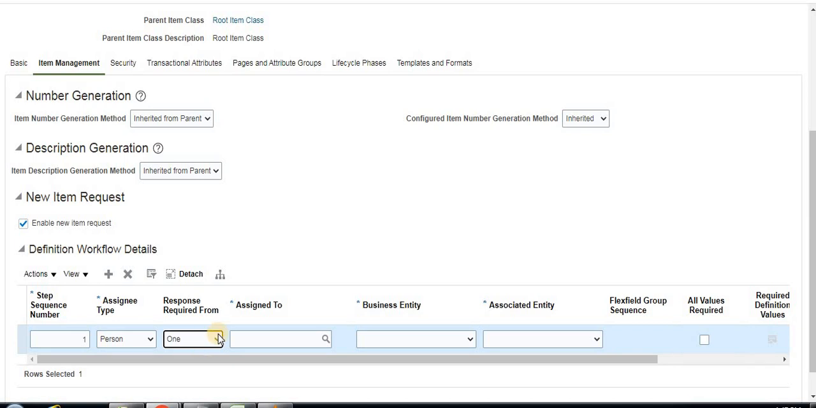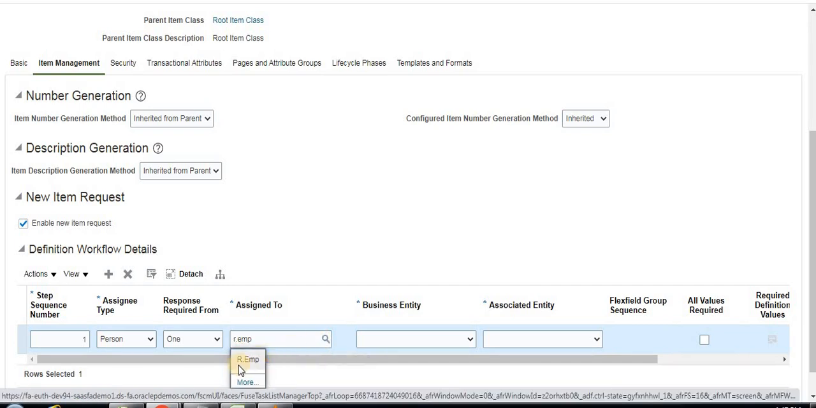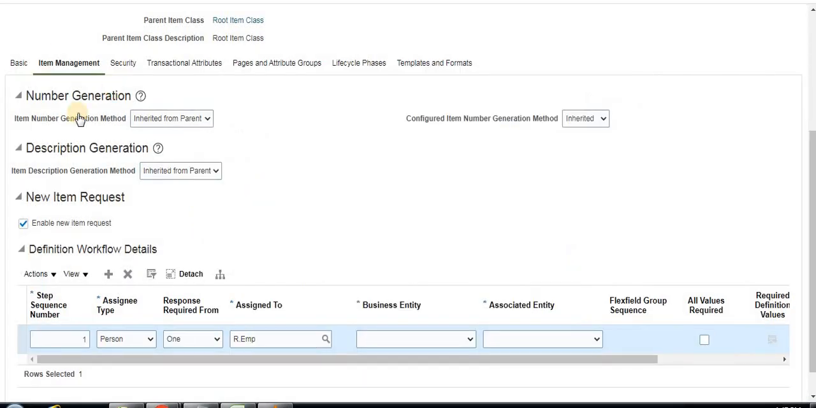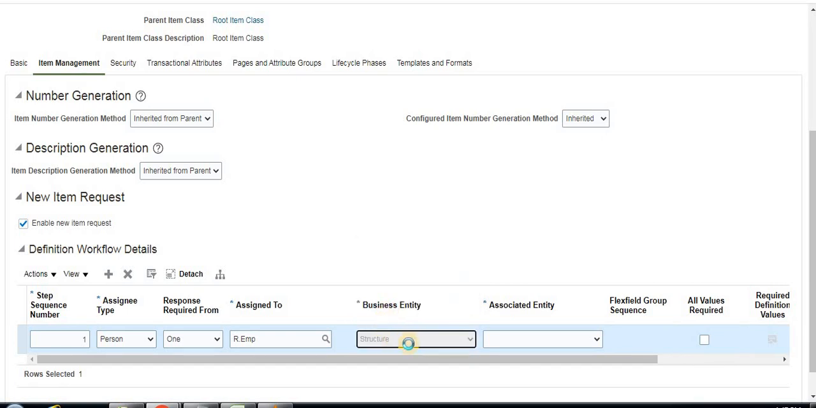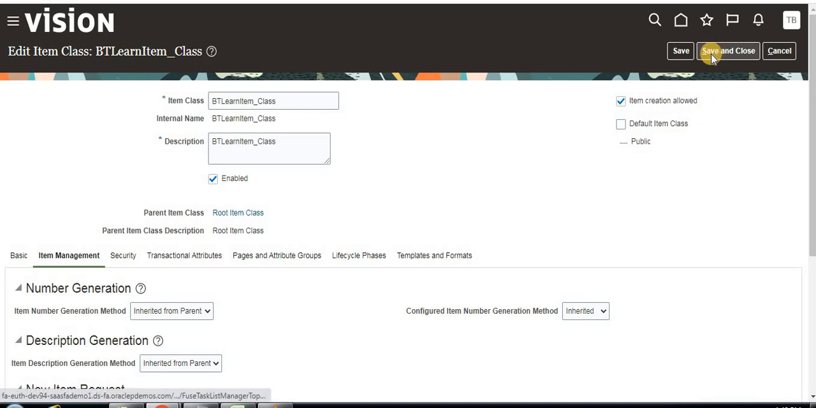If you select person, then it should be one, because only one person has to approve that item request. If it is a group, then we have to select from the group whether all persons or one person. Assign to any employee. I just created one employee, one user, so I'm selecting that. And here you see Business Entity, which are predefined entities. This approval is required based on item association, catalog category, relationship, pack structure, or user defined attributes, related to what this item is created for, so you have to define that. I just selected structure. Here for associated entity, I'm selecting primary. This is the information you can select. I just saved it and closed it.